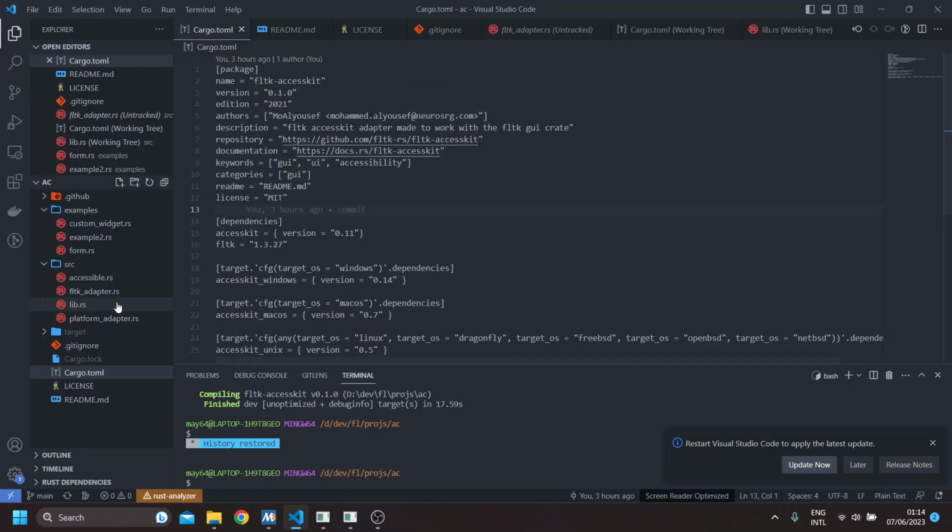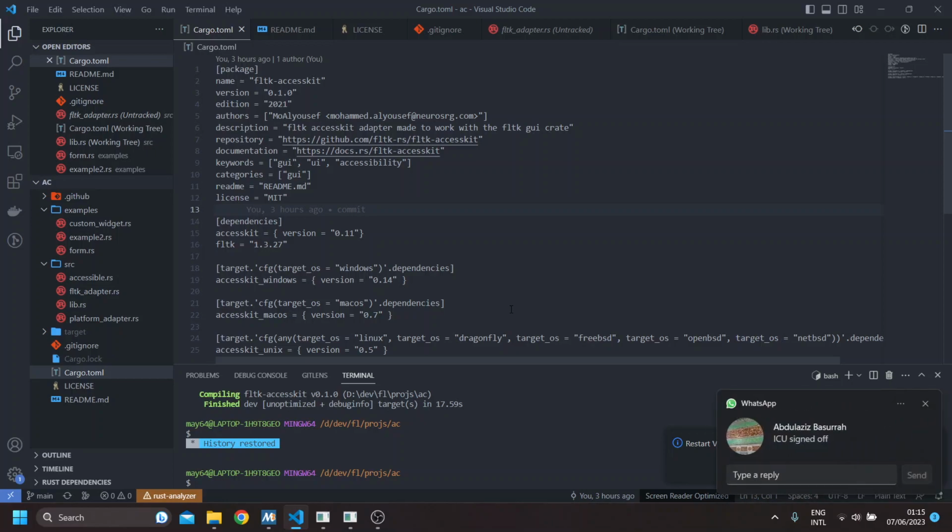And the basic premise of this crate, it provides an FLTK adapter to accesskit. If you check the eGUI accesskit integration, you'll find that it uses accesskit winit. However, since FLTK doesn't use winit, it needs its own FLTK adapter.